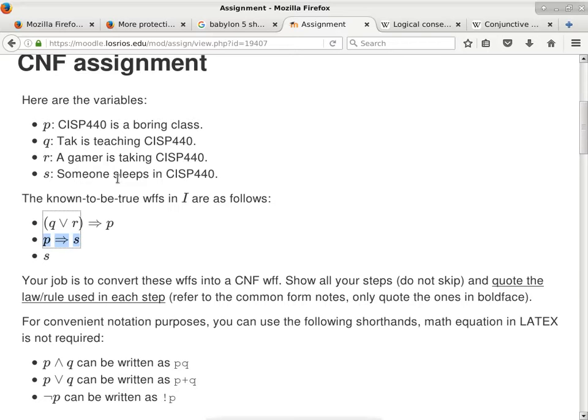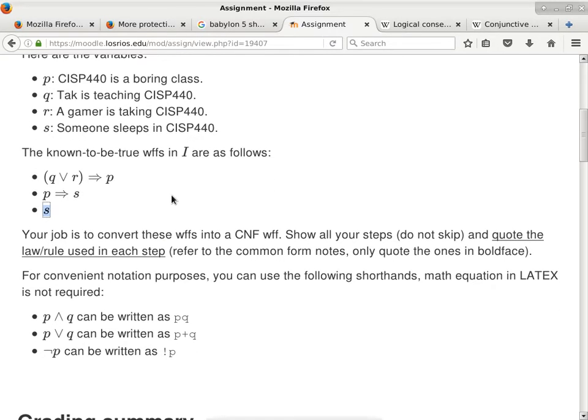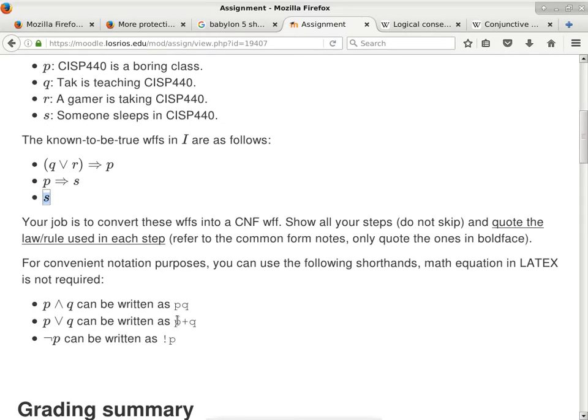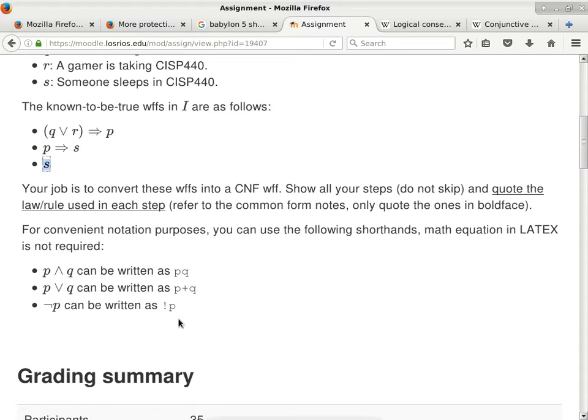And then the last one confirms that somebody is sleeping in cisp440. So I'm not even trying to prove any theorems here. This assignment does not involve proving. All it involves is resolution. So your job is to convert the WFFs into CNF, not even resolve. Just convert everything into a CNF and turn this whole thing into a gigantic CNF. That's it. That's this particular homework assignment.